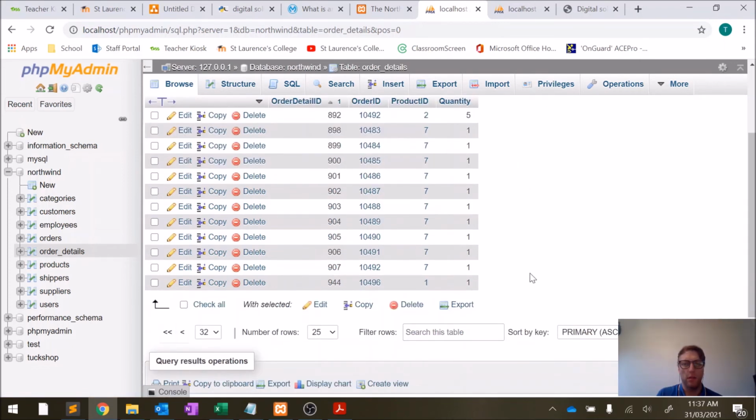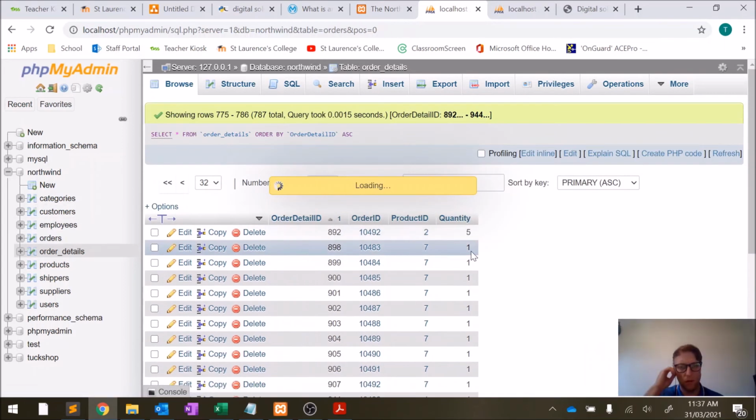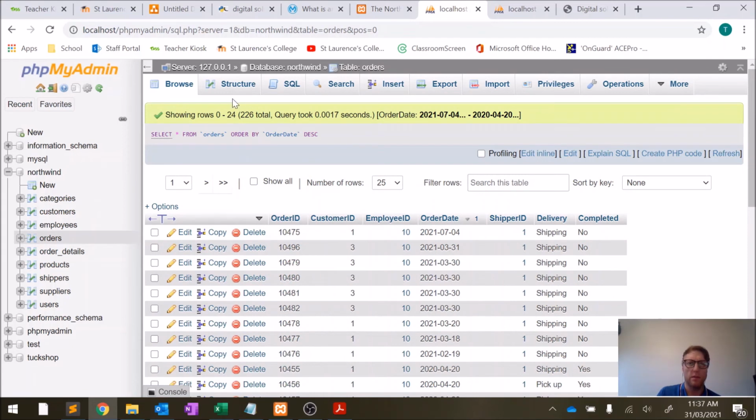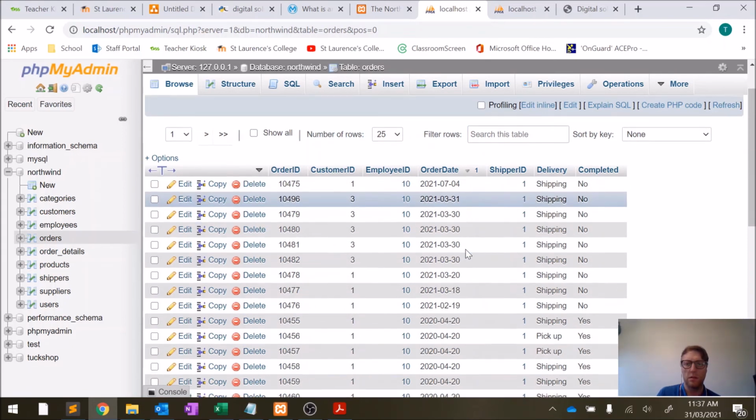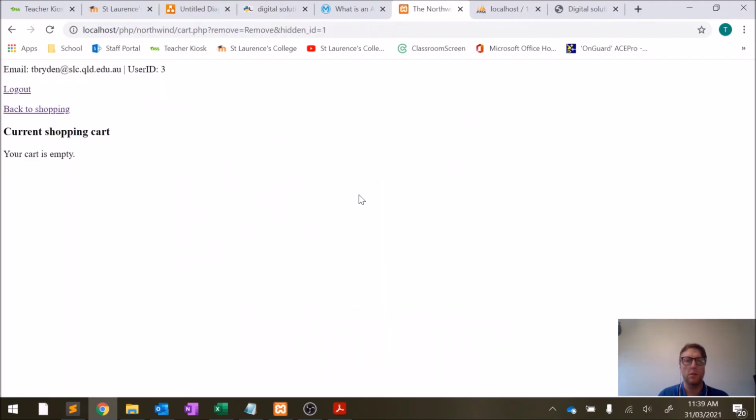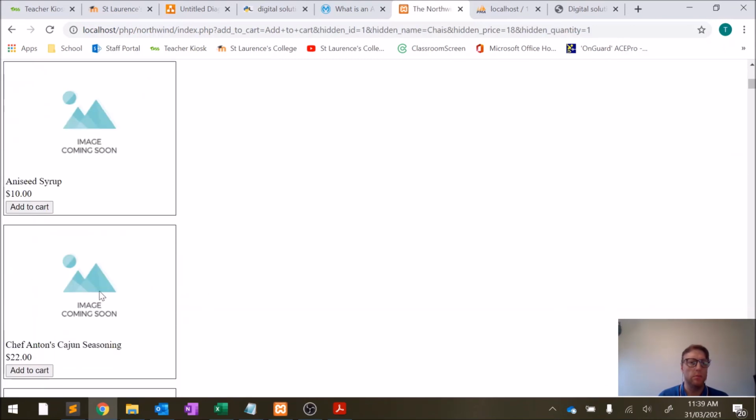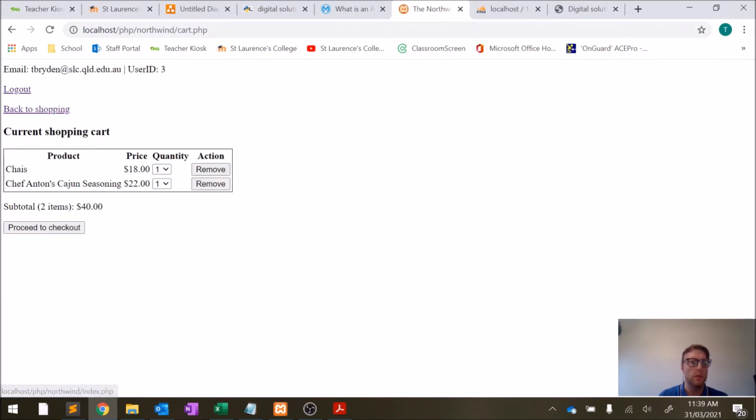Last one ideally. So 10496 is the order ID we're talking about. Let's have a look if order details has one for that. There it is there. Cool. So now we know that that SQL query works. We need to execute it for each product in our shopping cart. So let's add a couple. Chef Anton makes another appearance.